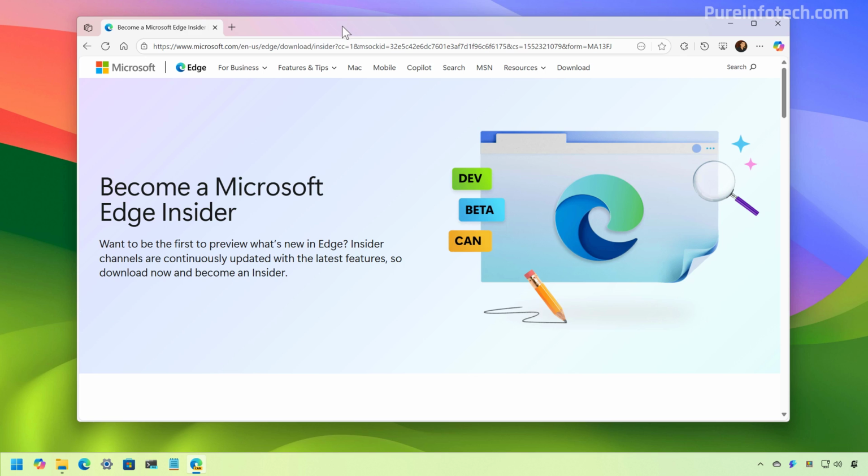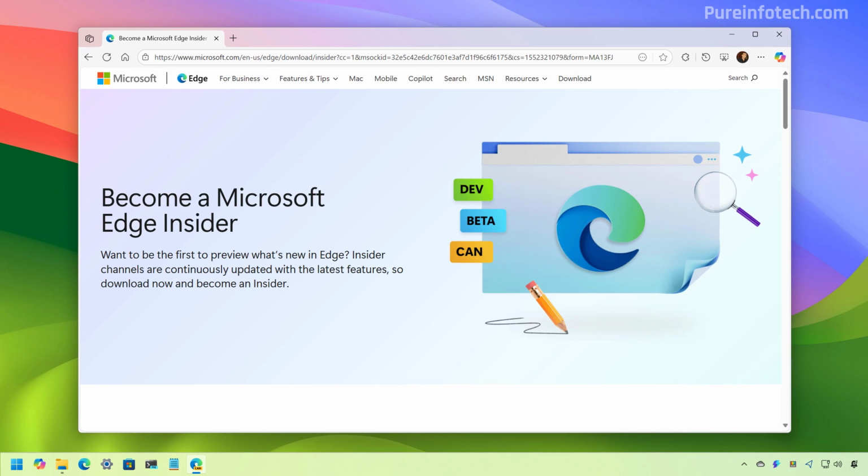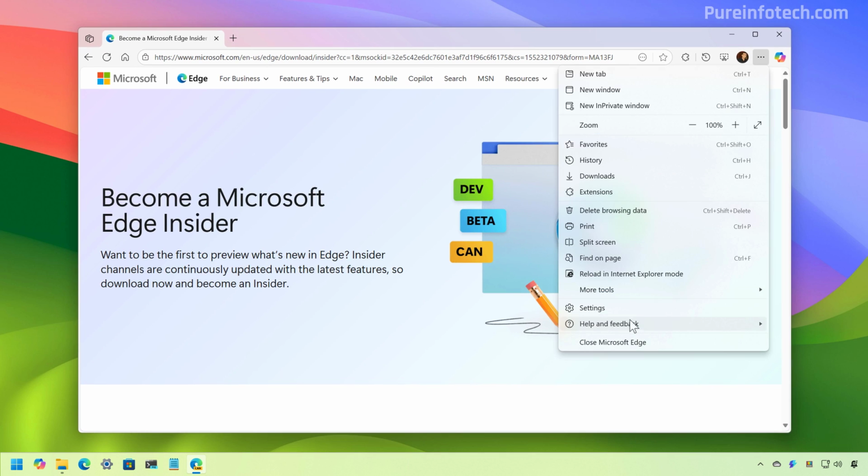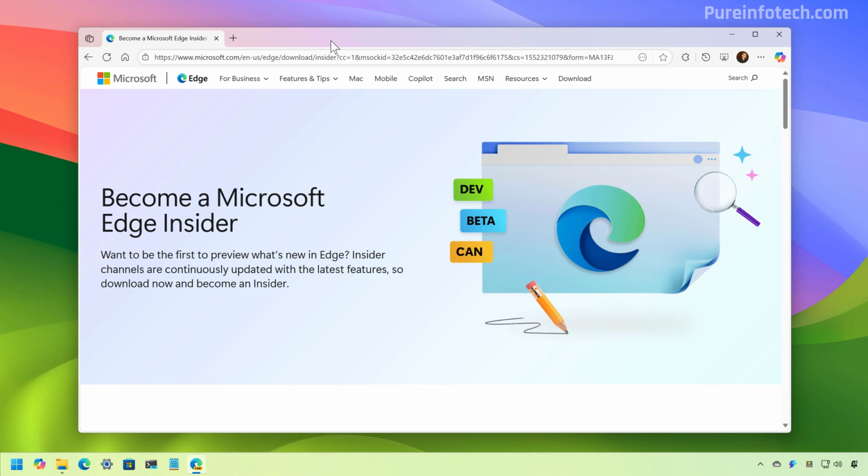And as you can see, now we have the Mica effect also enabled on the web browser. And as you can see, it also expands to the context menu. Previously, this didn't happen. It only worked for the title bar. But I guess on version 140, the Mica is working correctly.